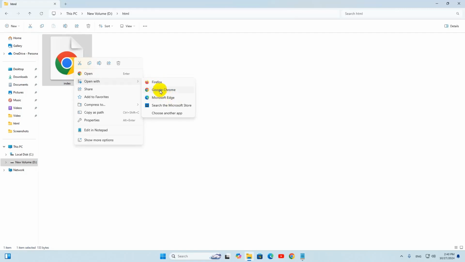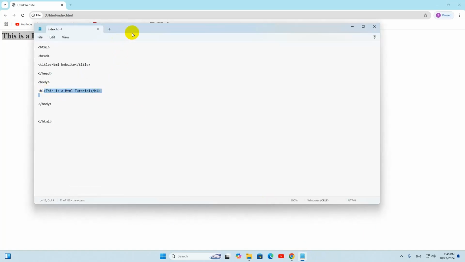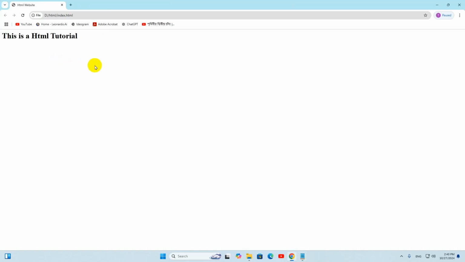We want to open it using Google Chrome, so we'll click on Google Chrome and it will open over here. And here you can see this is HTML tutorial, which is basically this one. And at the top it says a title for the website, HTML website, which is this one. So this is how you can open your HTML file using Notepad on Google Chrome.